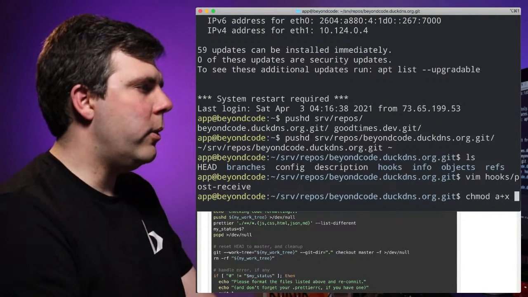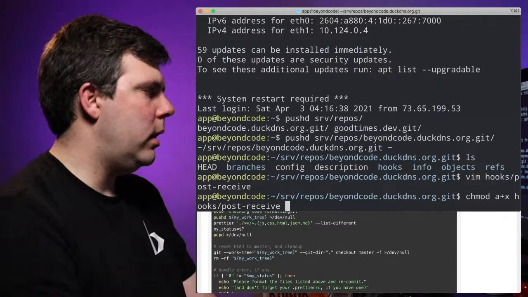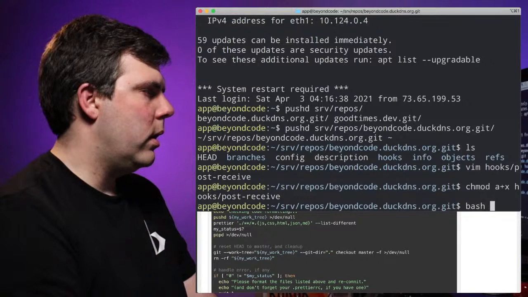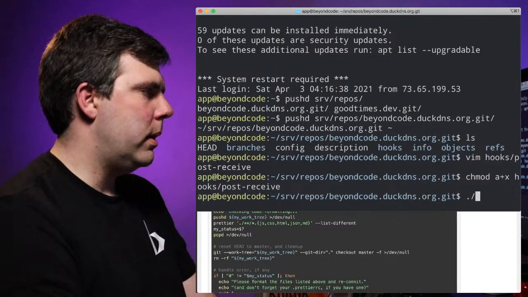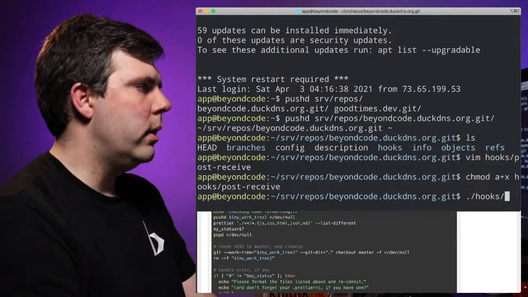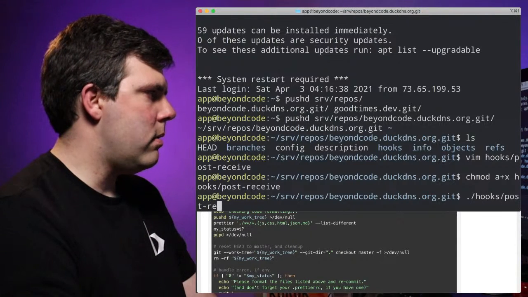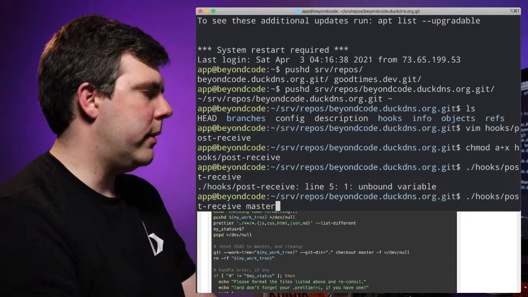So we know what we need to do. We need to chmod just like we did before. Chmod post receive. All right, and we're going to do hooks post receive. Oh, we don't need to use bash because we have it identified as a bash script and we made it executable. So we can just run it directly now. Go ahead and do that. All right, unbound variable. Let's say that it is master.